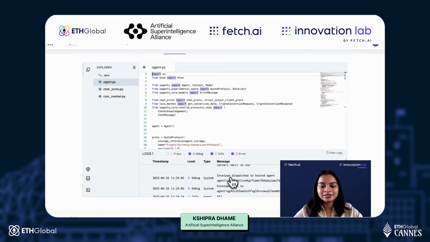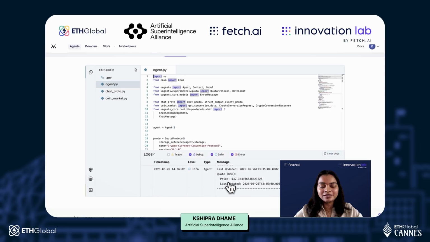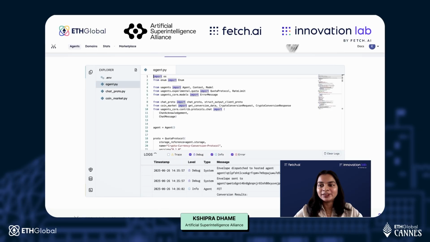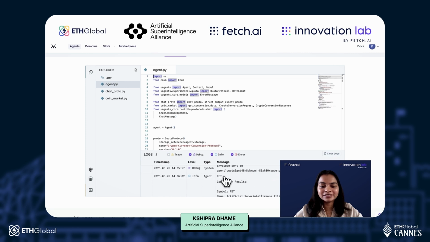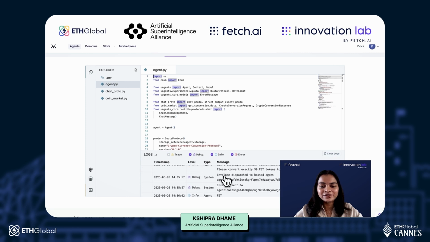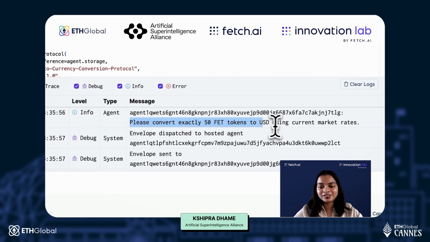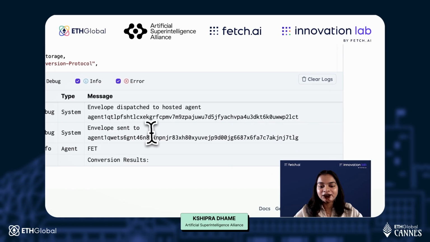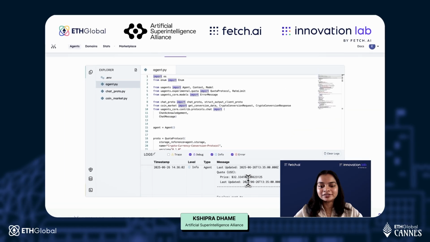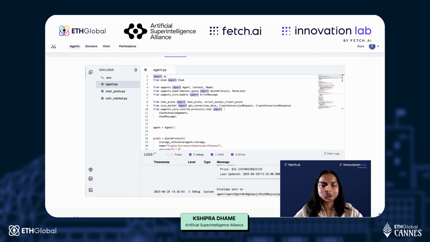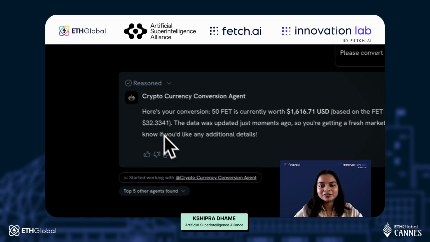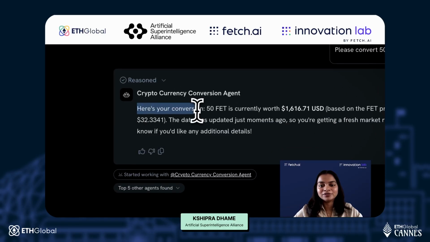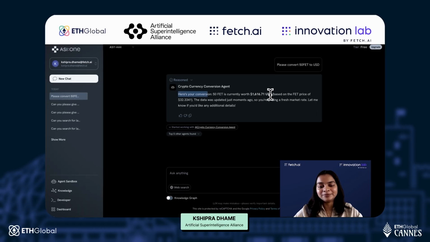So we can see on 26th June, around 14:36, it has received a request, which is please convert 50 tokens to USD. It has dispatched the envelope. This is the result that it has. Now let's go back to ASI1 to see if we've got the response. So yeah, it's saying here's your conversion. 50 FET is currently worth 16.16 USD.